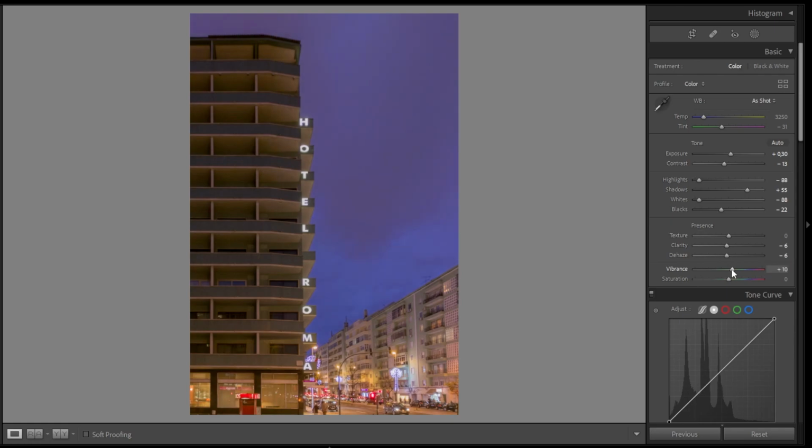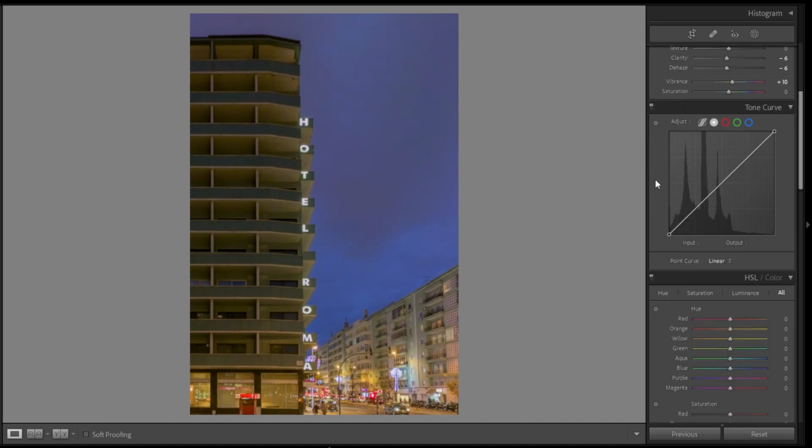In white balance, since the photo was taken at night, I'm going to add blue and green because typically I associate green tones with cinematic images. In the tone curve, I'm going to flatten the image even more and add some fade in the shadows and blacks.